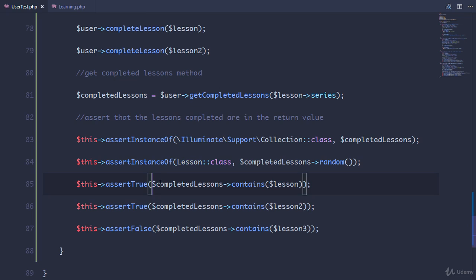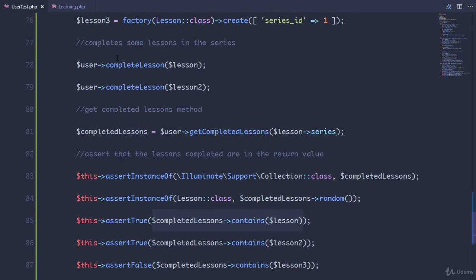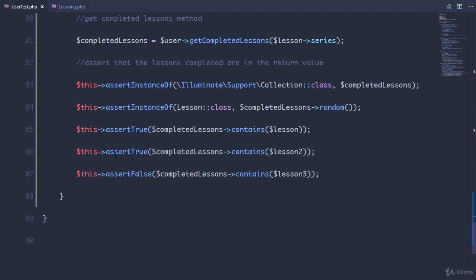And then when we reach this point where it's checking if the completed lessons contains this lesson right here, it failed. And also this one also failed apparently.